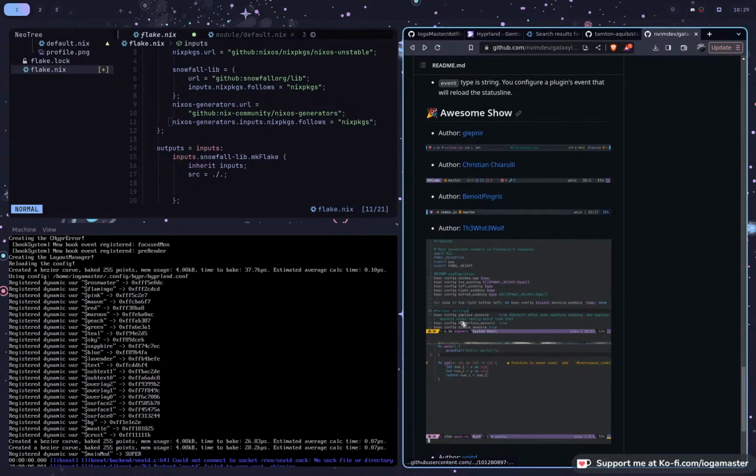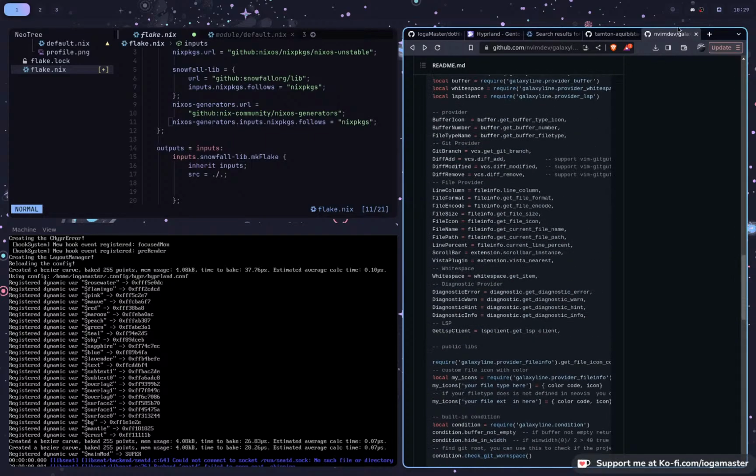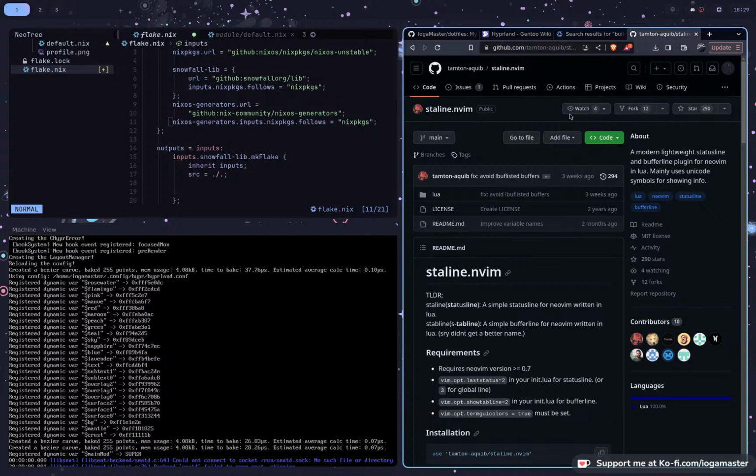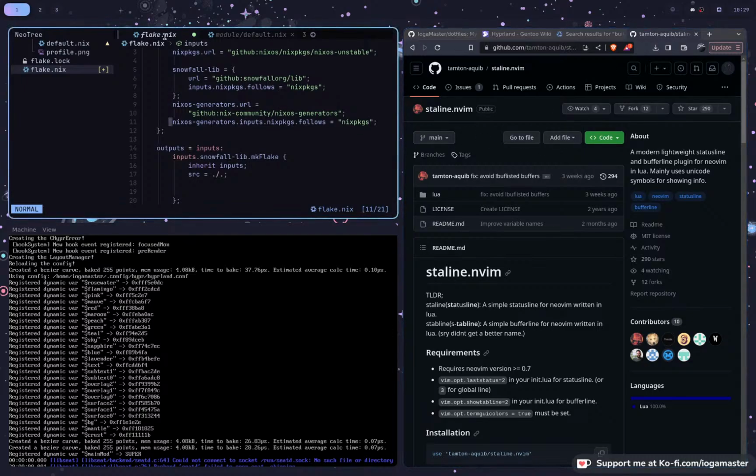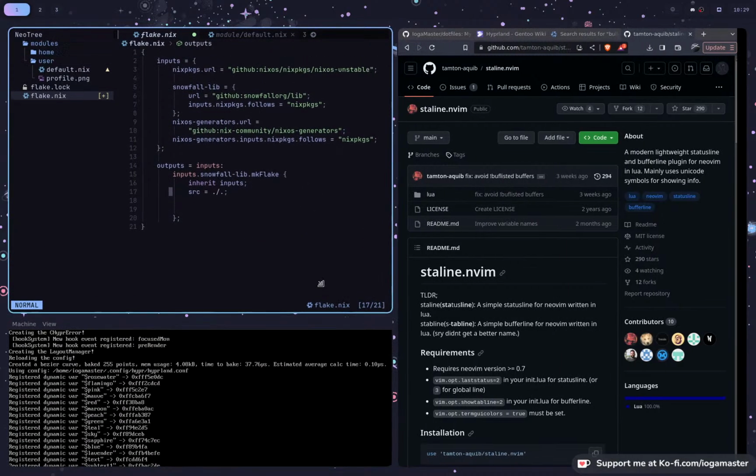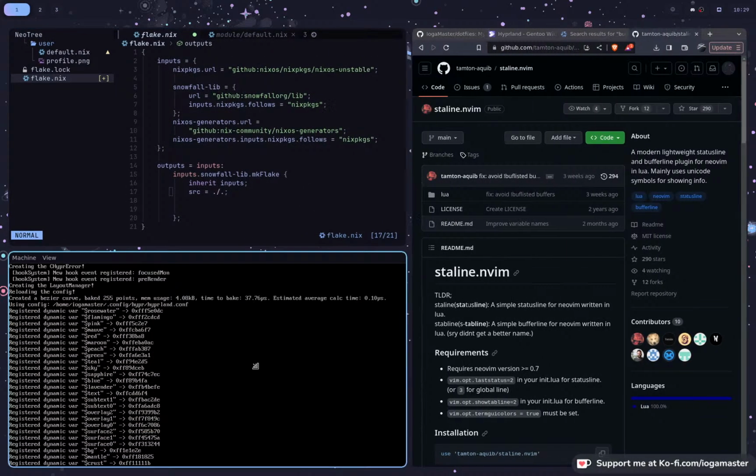So again, I used the line because it also comes with the buffer line here too. Because I just wanted both of those, and having it in one plugin instead of two is nice.